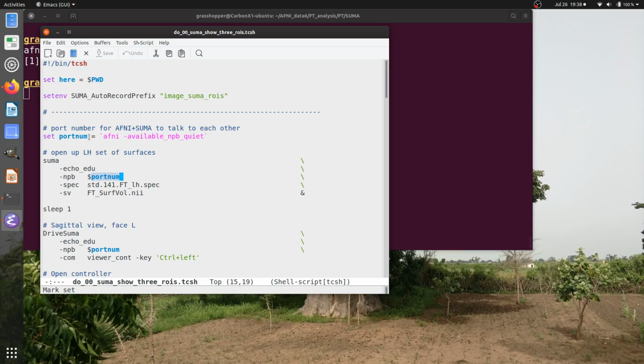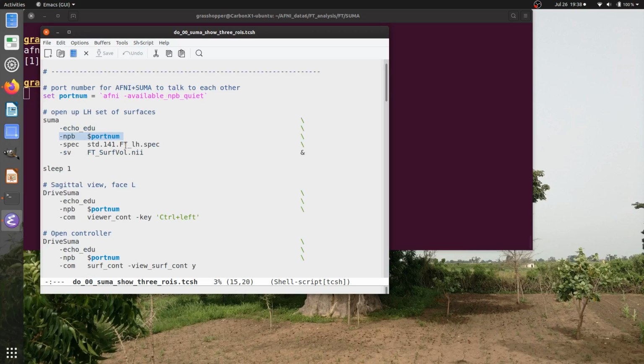And so in the beginning of the script here, there's a program in AFNI to find an available port, and then that number becomes the port number for everything in this script, because I'm going to use NPB, which stands for number port something. I suppose I could look it up, but that's too much work.